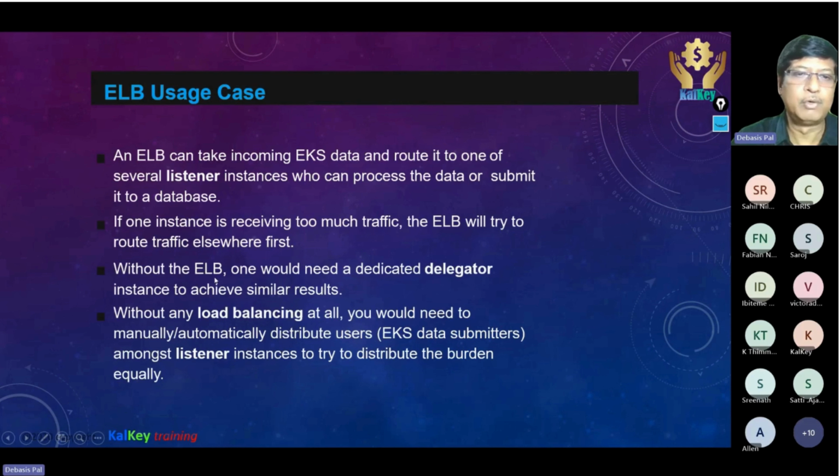Without the Elastic Load Balancer, one would need a dedicated delegated instance to achieve similar results, and this is much costlier than implementing ELB. For each instance, you would have a dedicated delegator, and that is not a feasible solution. So you need an Elastic Load Balancer, and elastic means it can keep on scaling up and down.